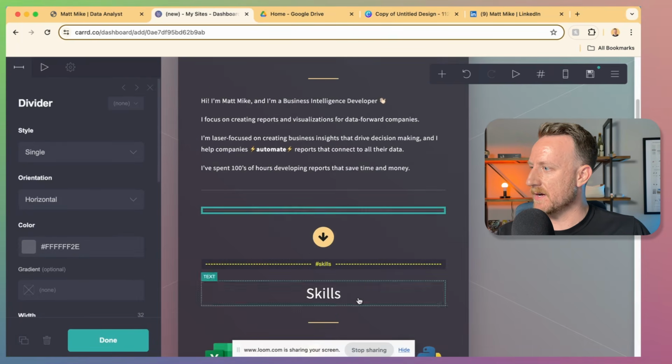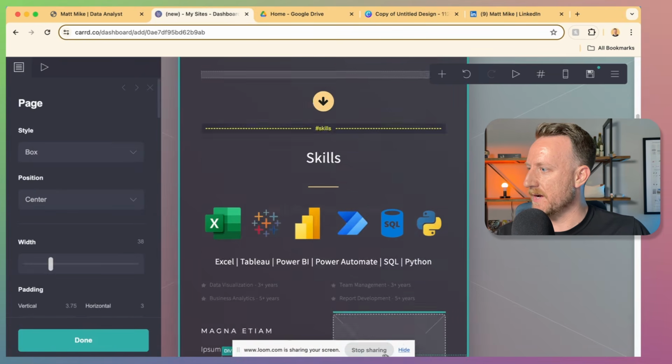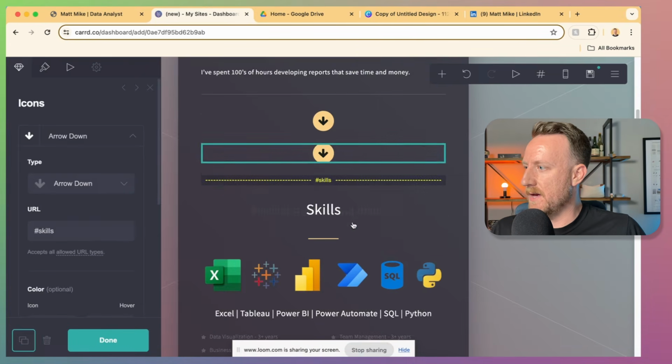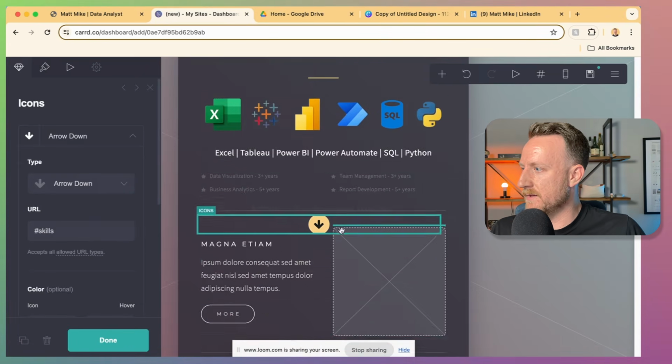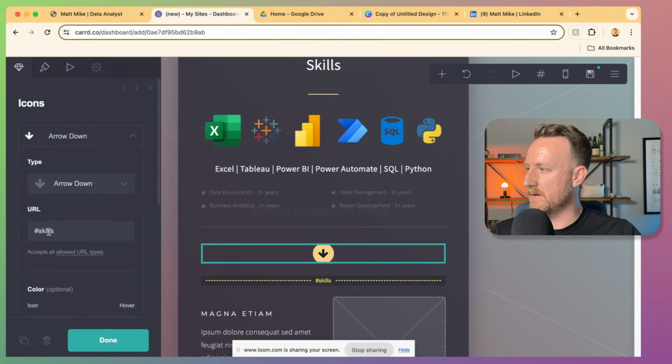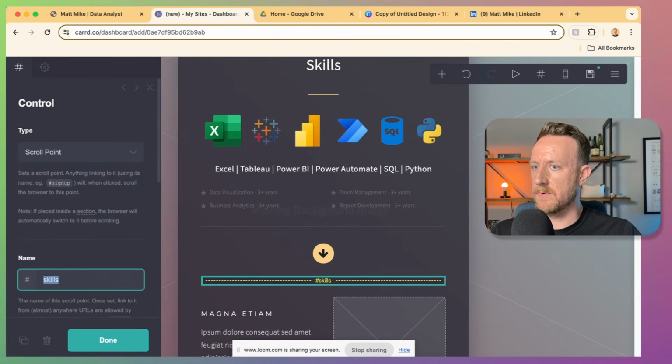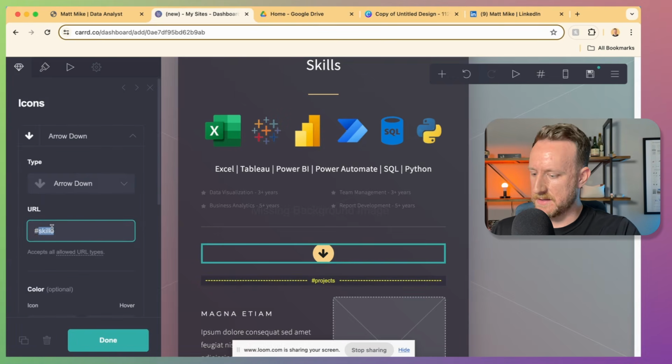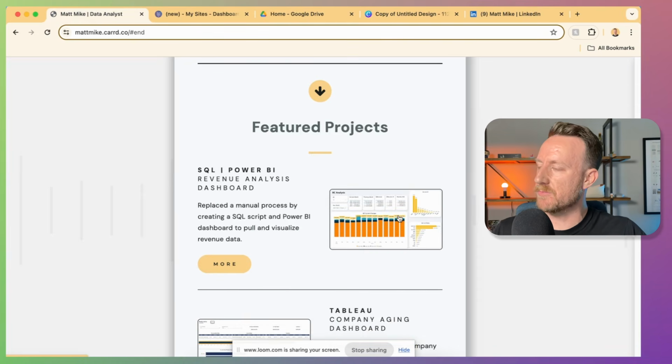But we're gonna make a copy of our divider here. Throw that underneath. Add another scroll point icon. And then add the actual scroll point. Set the URL. We're gonna name our scroll point projects. That's the next section we're doing, and set this URL to projects.